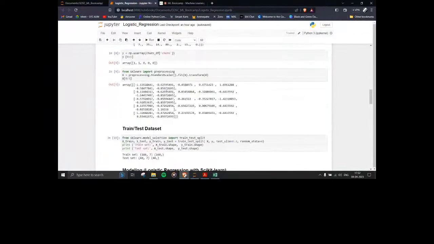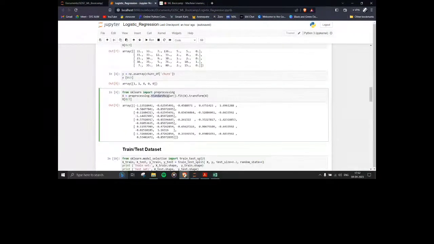So by applying this standard scaler function, we scale our data distribution to a standard deviation of 1 and a mean of 0. So we can see that all the numbers are now in a particular range. The numbers have been updated.